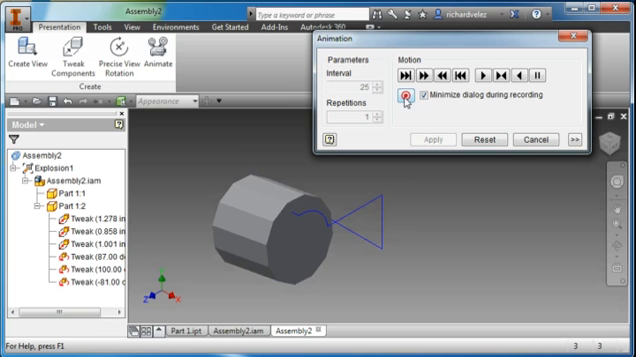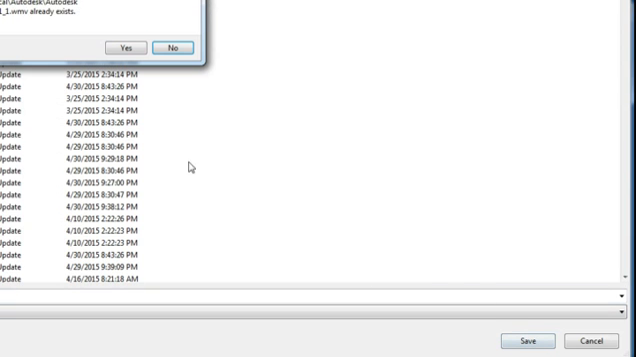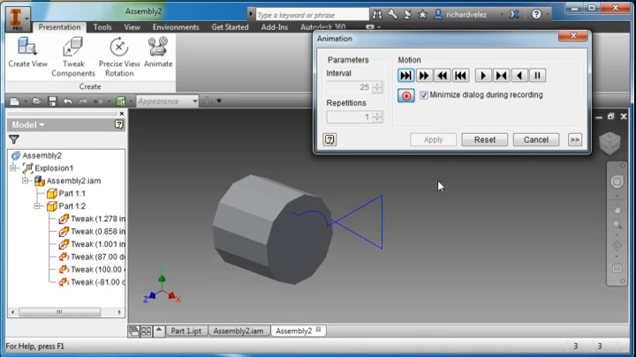So I'm going to record this. I'm going to select the record button, and it's going to ask me for a file name, and I'm just going to give it the standard, whatever it proposes, explosion 1, and I'm going to hit save. Then I could set all these different settings, but choose the file size and so forth. I'm just going to take the default and hit OK. Now I'm going to play it in reverse.